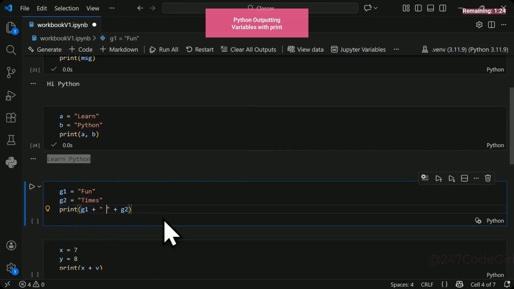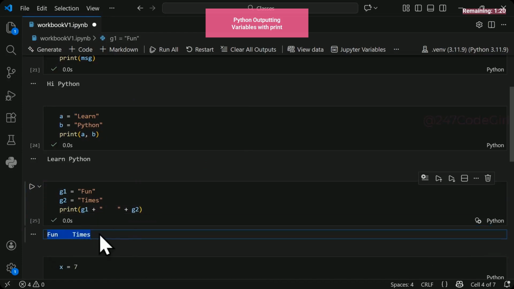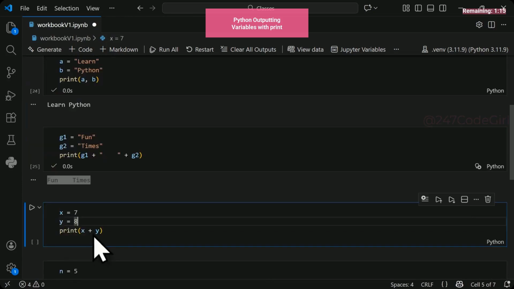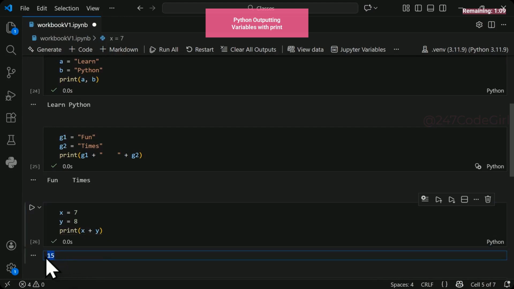You can add multiple spaces, for instance. So it would appear like this. Unlike the comma, which adds one space by default. You can use the plus operator to add the values of two numbers. Here you get the output 15. With numbers, the plus automatically adds the numbers together mathematically.